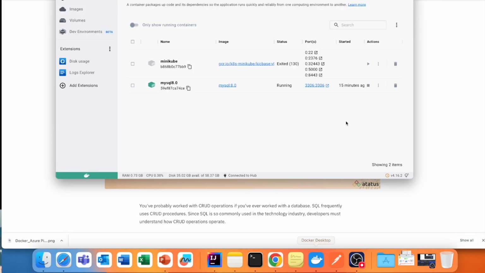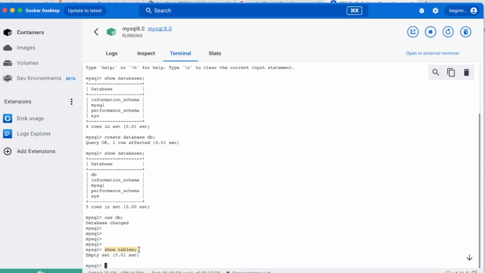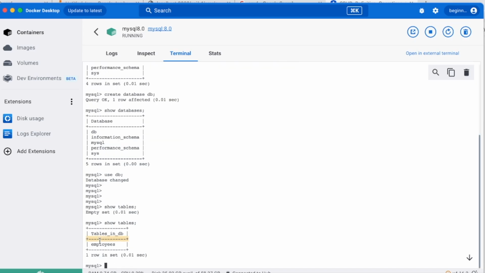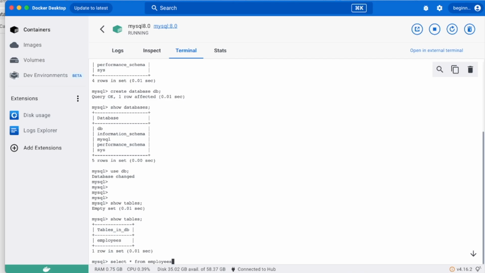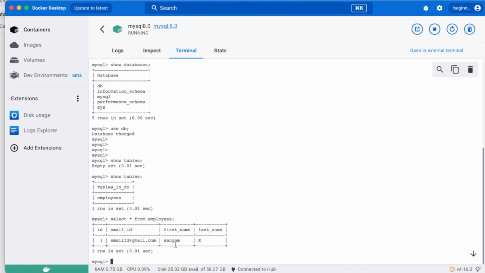If you want to go into the database and check it, we did show tables earlier. If I do show tables again, you will see the employees table is present. I want to see the data present in this particular table, so let us say select star from employees. If you could see, my first name, last name K came into the picture, and the email ID, whatever I entered, has gone in.